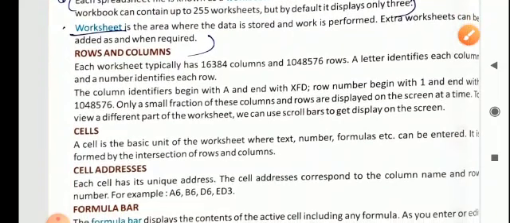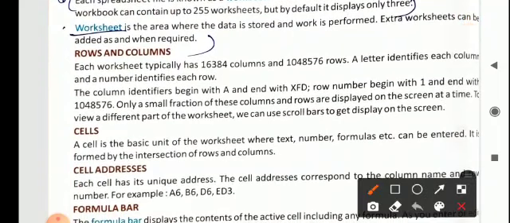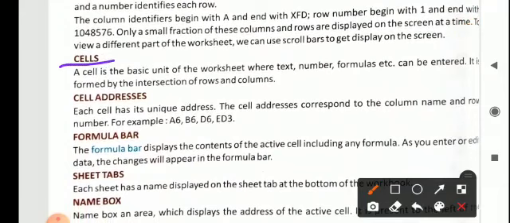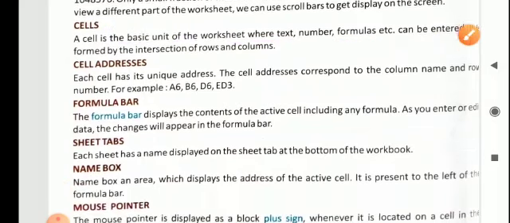Next we come to rows and columns. There are 16,384 columns and 10,48,576 rows, and a letter identifies each column and a number identifies each row. Next we come to the cell. A cell is formed by the intersection of a row and a column. It is the basic unit of the worksheet where text, numbers, formulas, etc. can be entered.